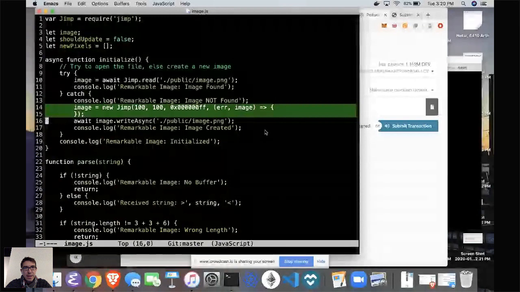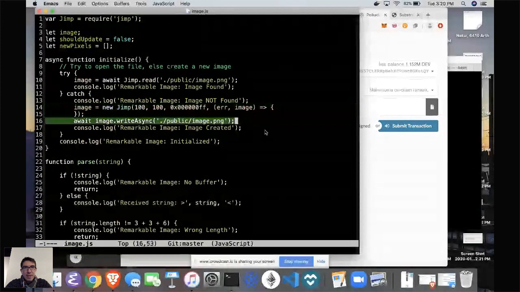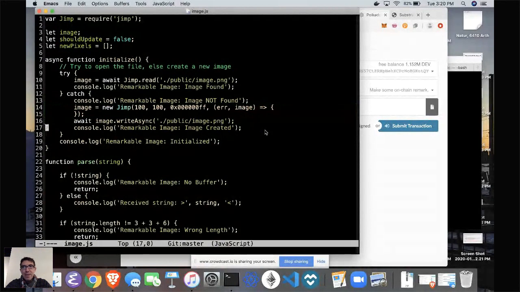So that's what this is here. Then we're going to write that image out. Basically, if we start and an image hasn't already been created, we're just going to generate an all black image. And our view is always just going to display. It's the only view that we have, just displaying that black image on a white background.